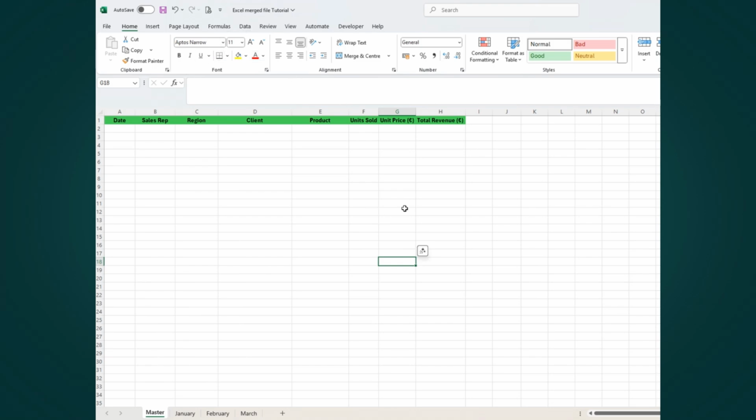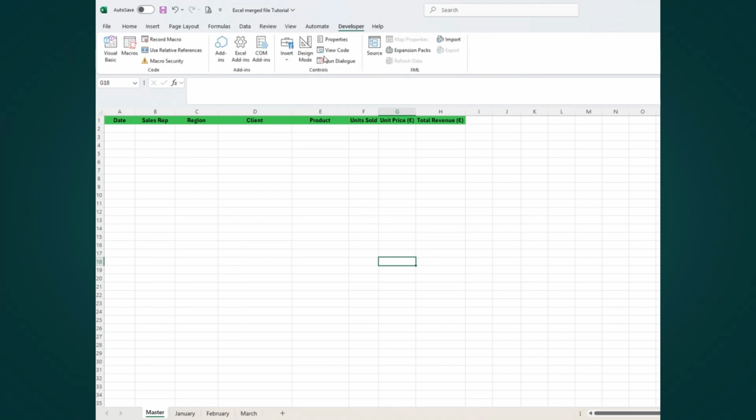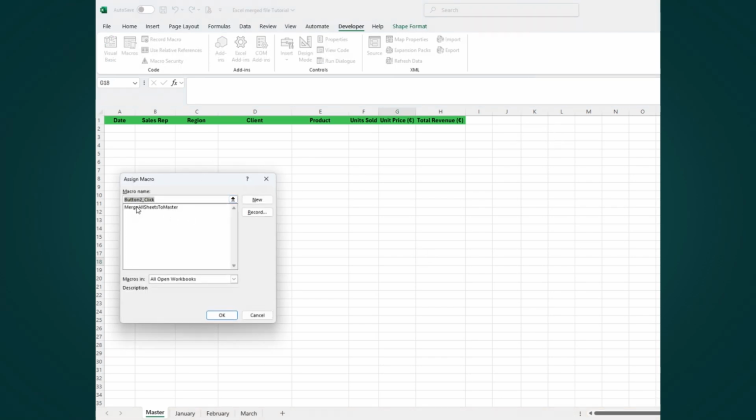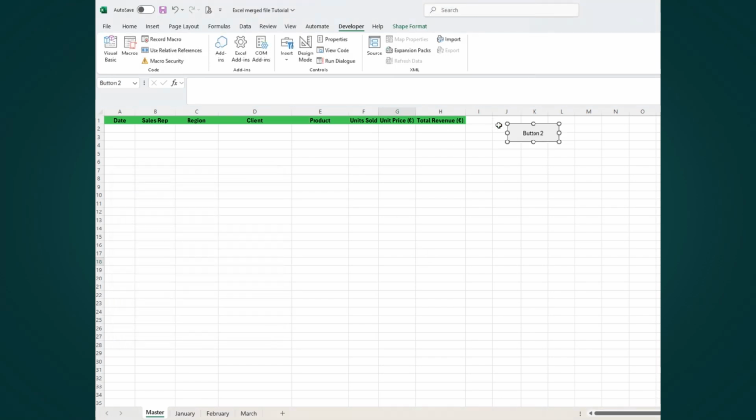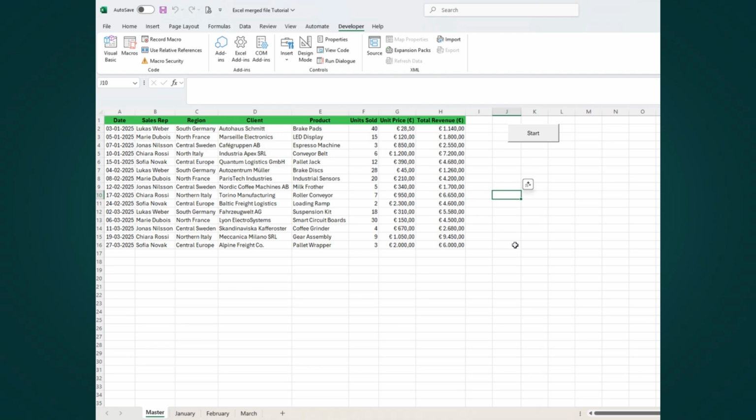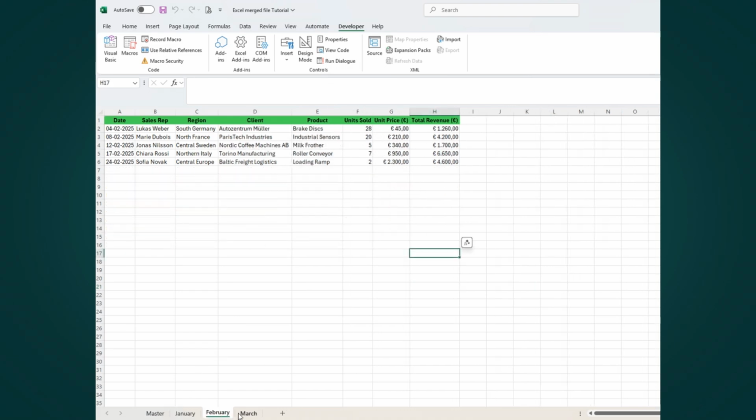And now we're going to attach it to a button. So we go to the Developer tab, Insert button, and pick merge all sheets to master. You can just call that Start. And now it should be working. Let's test it. And here you can see it's working. It has all the data. Let's run a test here. There are 15 rows and we have 5 rows on each sheet.